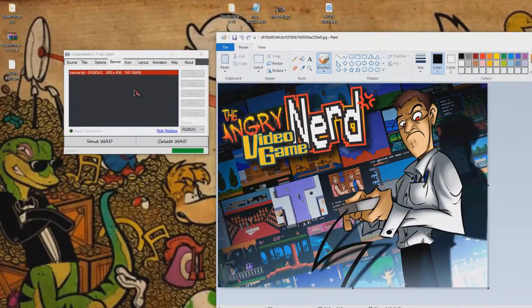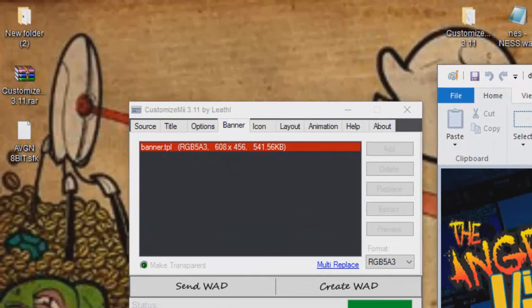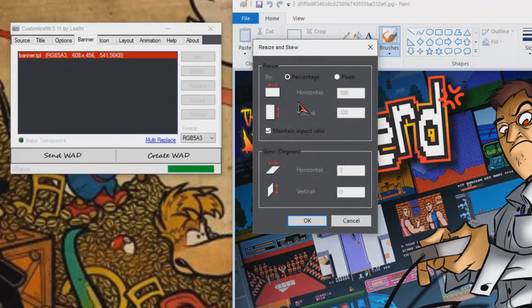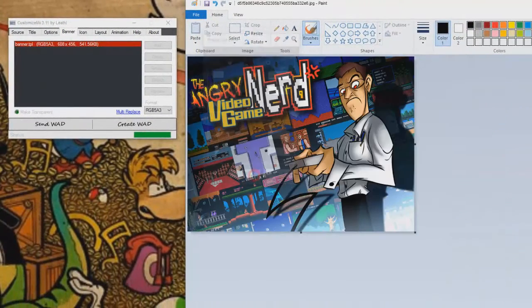Alright, as you can see right here, this picture has to be 608 by 456. That's what the size of this picture has to be. So we'll go up here and resize. And this is important too, guys. Click on pixels and make sure that you uncheck maintain aspect ratio, or you're not going to be able to configure your horizontal and verticals right. Alright, so we're going to type 608 for the horizontal and 456 for vertical, and hit OK.